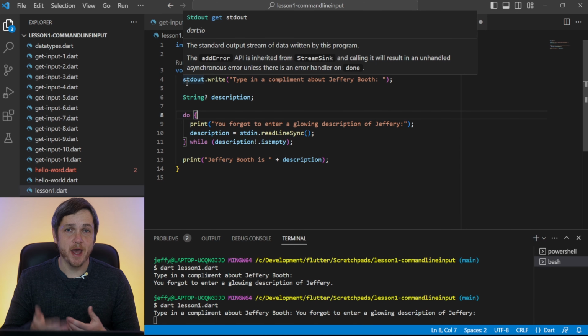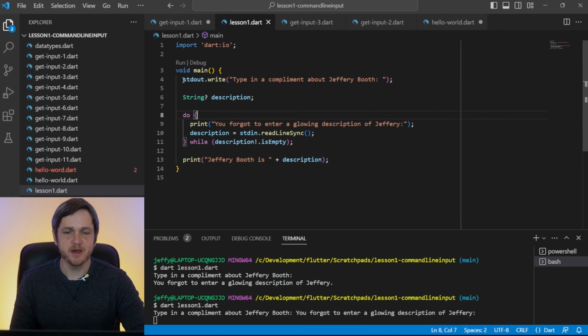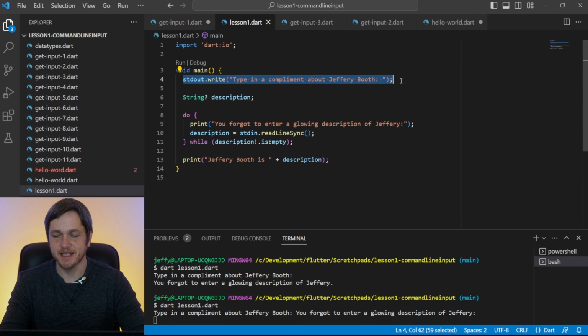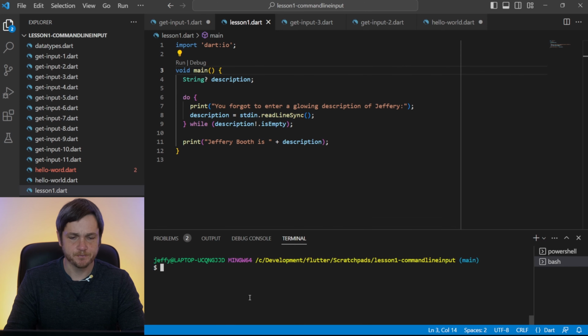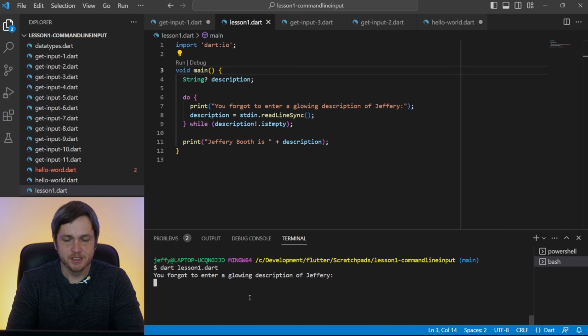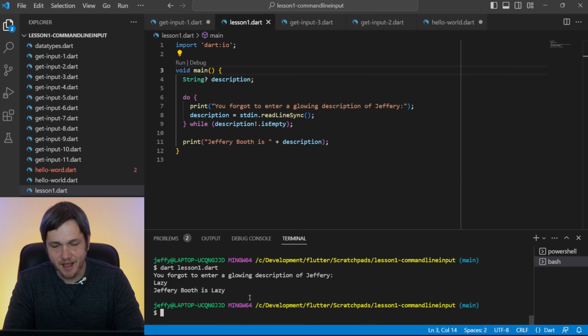Since this do while loop is executing on the very first time we load the application, we're also going to remove this standard out write statement at the very beginning of our application. So now let's test the application. If you'll notice, it says you forgot to enter a glowing description of Jeffrey. Well, let's type something in. Let's type lazy. That's not glowing, but it still types out Jeffrey Booth is lazy.